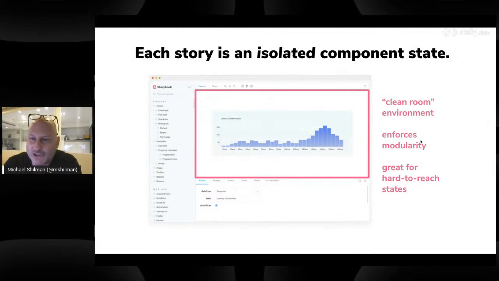So I mentioned this is a workshop. My father was a carpenter, and he had a workshop, and it was filled with sawdust and all sorts of mess. Storybook is kind of the opposite of that. It's really about a clean environment for building these things in isolation. Building a component in isolation enforces modularity, and it's great for stubbing out hard to reproduce states.